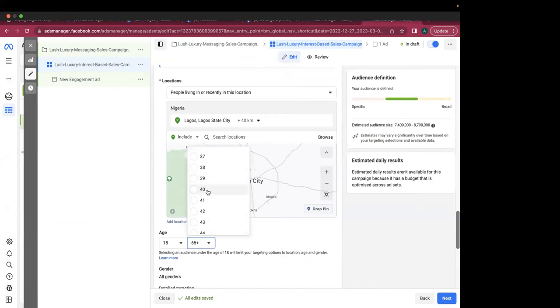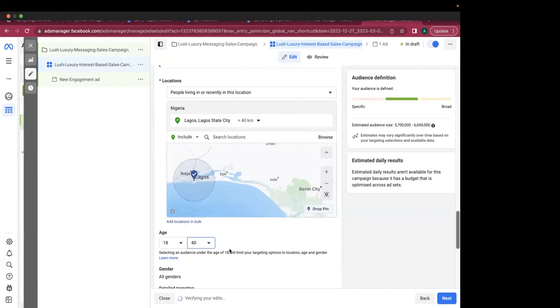So let's say the hairs I have are for just young people. I don't want people of the older age to buy from me, so I'll just cap it at this. I want to show you something. You will notice that it was at 65 plus before, right? If you look by the side, you see estimated audience size, 7 million to 8 million, right? This is very broad. Another hack is that the leaner the audience, the better. What do I mean by that?